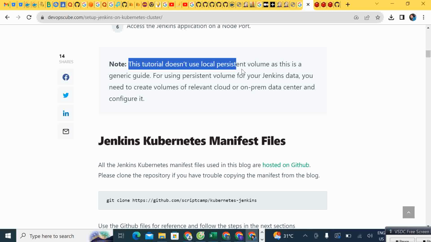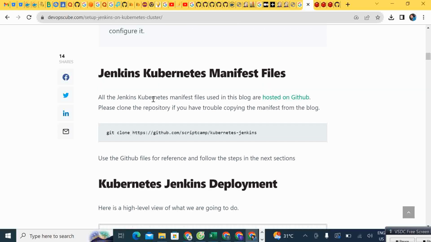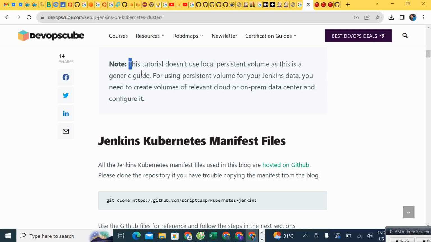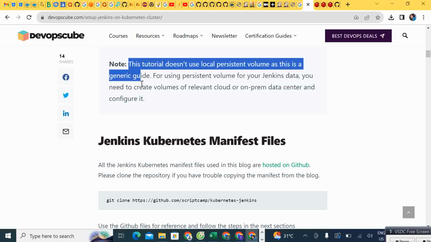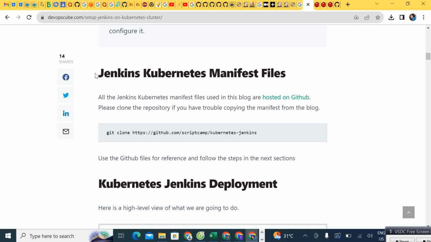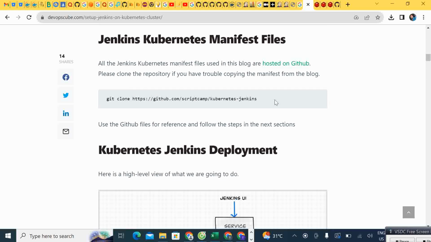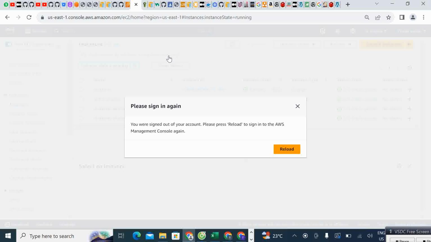This tutorial is a load balancer guide for using a persistent volume for your Jenkins data. If you create the volumes on-prem on the cluster, you can configure it. If you want to create persistence, it will store your Jenkins data and the agent's data. That is not an issue. So this is the main thing. All the Jenkins Kubernetes manifests are in this GitHub. Let me start my Kubernetes jump server.